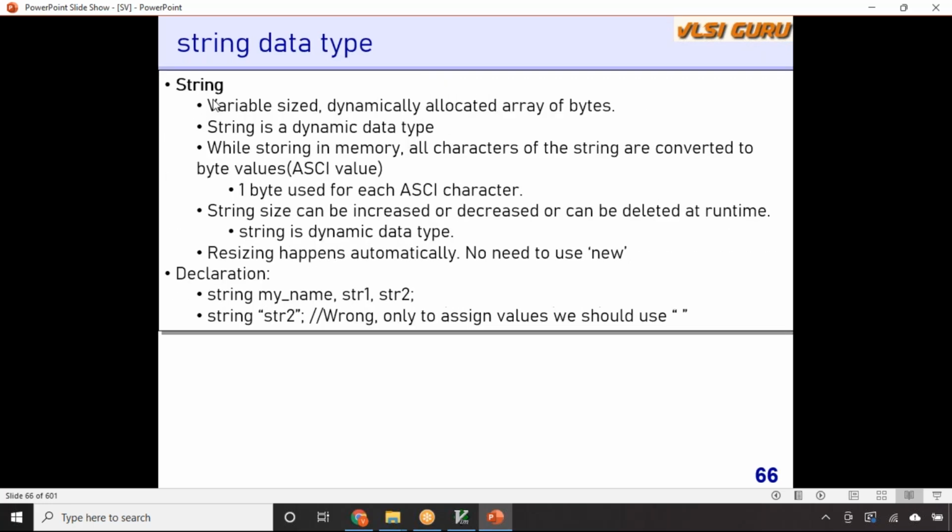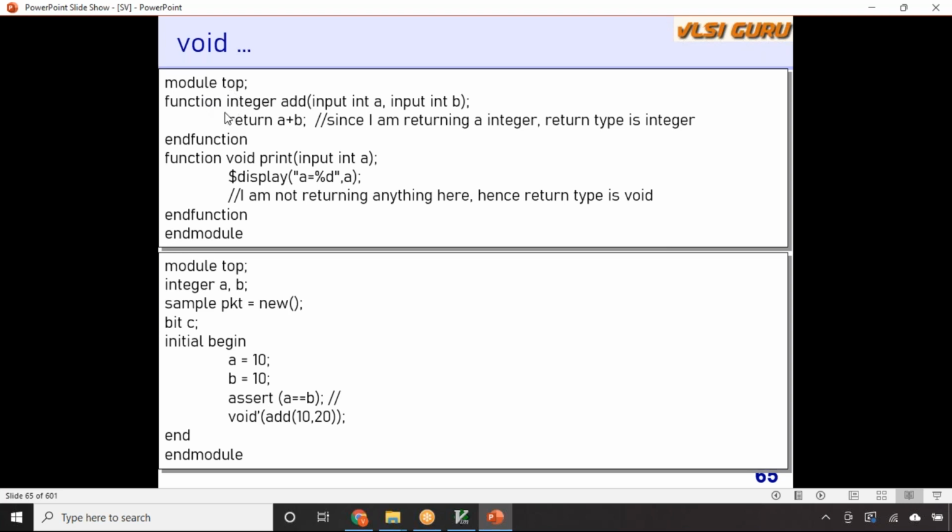Okay, this is just an example. Module top. This is how you write a function. Function integer add, return a plus b. You are returning a plus b, two integers, so the return type is integer. Let's say you don't want to return anything, you just want to display it. I am not returning anything here, hence the return type is void. If you don't return anything, the return type should be void. Like this, various examples can be there where you don't want to return anything.